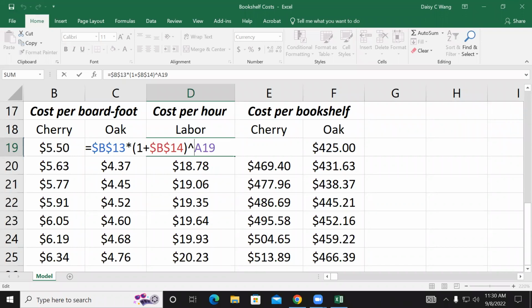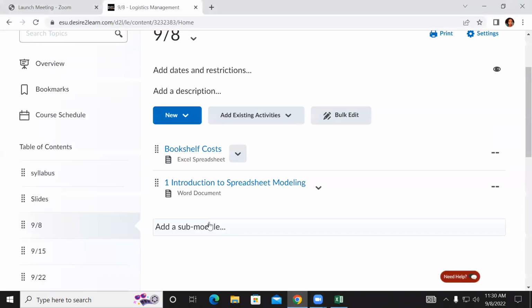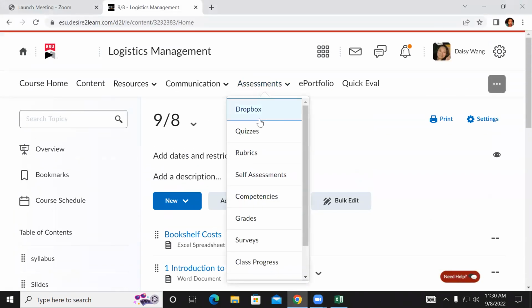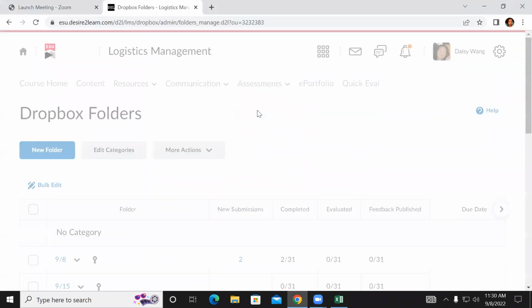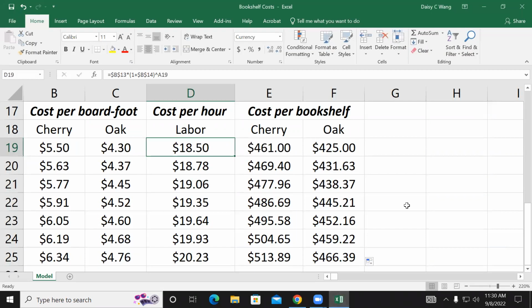If you are done, save it and submit it to the Dropbox. Just a second, let me see if I created the Dropbox for September. Yes, I did. Oh, somebody already submitted. So submit it to the Dropbox, and that's it. It's 9/8, right? Yeah, September 9th.